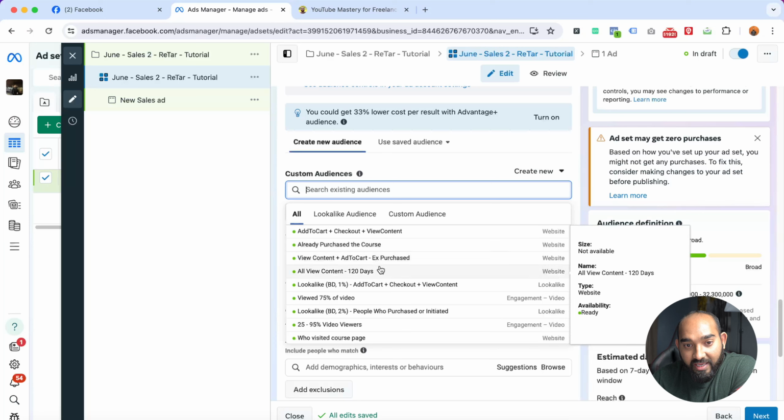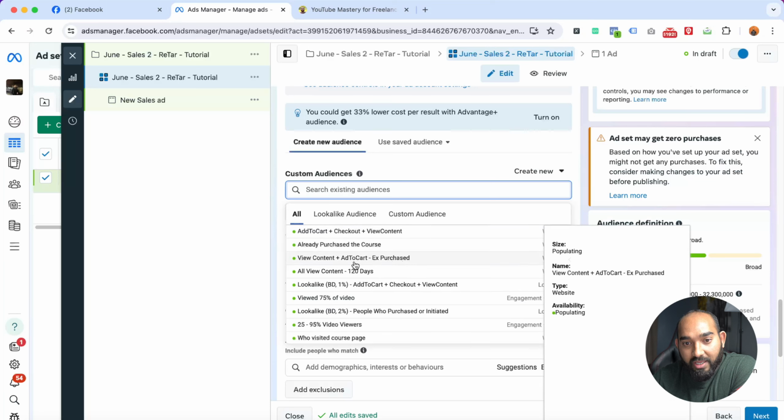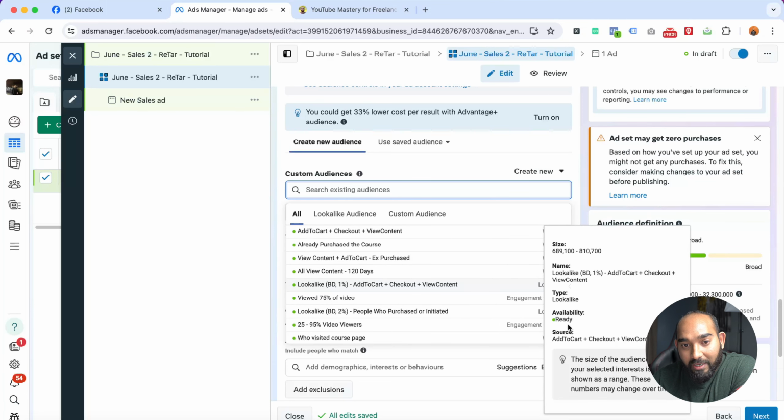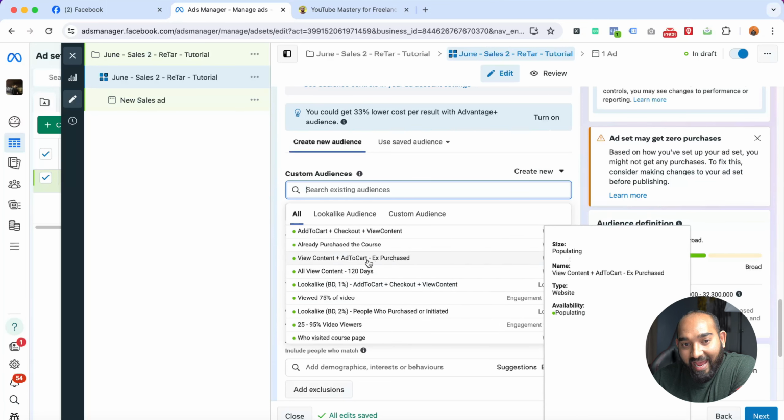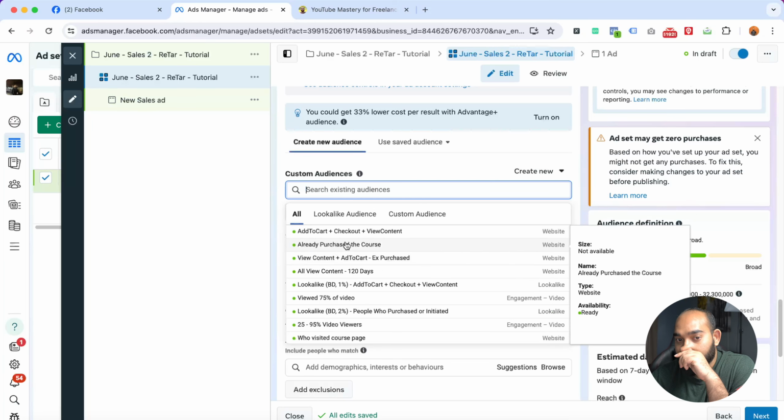So here is the one. Let me show you which one we have just created. If it is ready, then it should come up here. Here we go, this one. It's still populating, but we can still add it right here. But if you want, you can add any other one that is already ready.